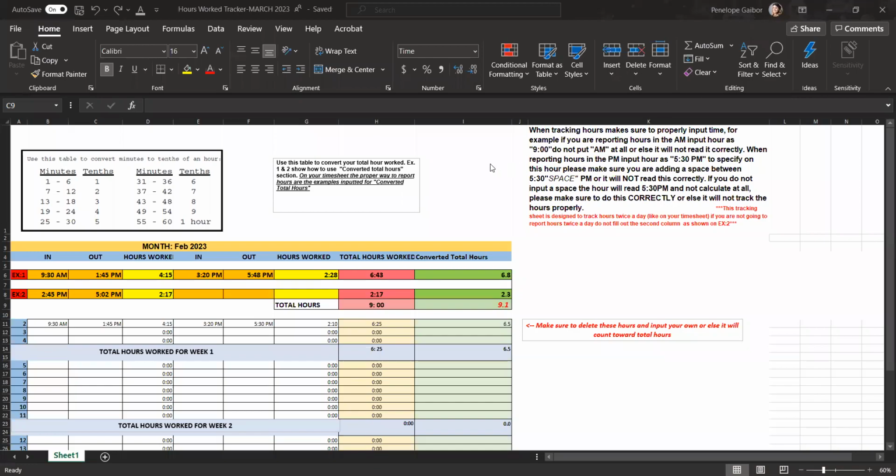Hello everyone. I will now be going over how to complete the Excel sheet on how to count your hours worked. I do send this Excel sheet at the beginning of the month, so you have something to track your hours in the meantime until you receive your timesheet.